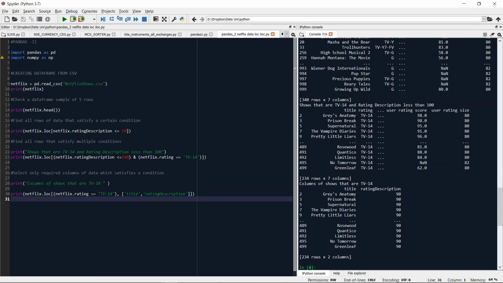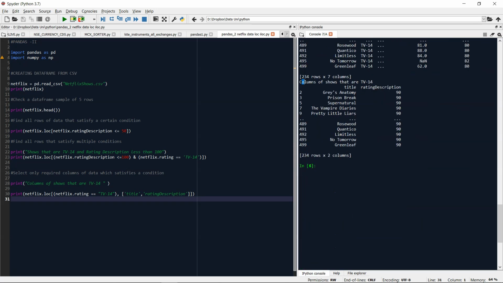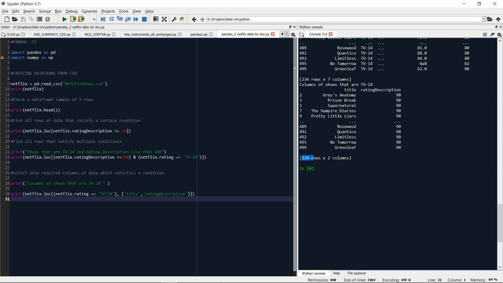Now when I run this, I get these columns of shows that are TV-14. I get the title column and the rating description column. I get 234 rows and 2 columns, and this is obviously a data frame.